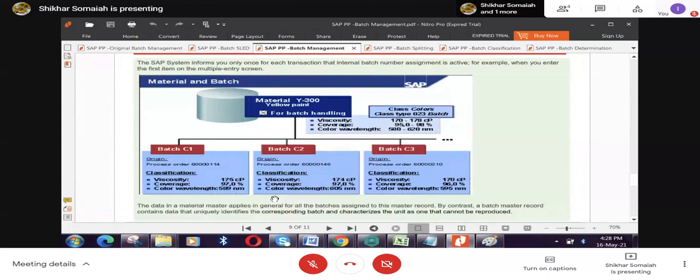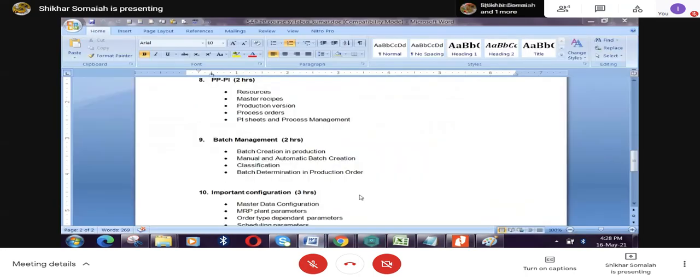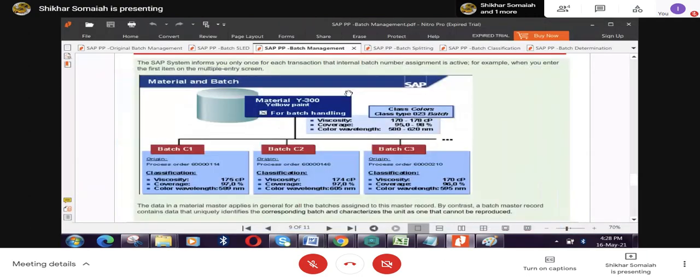And this batch is linking again. We can understand this classification also. What is the classification? Variant configuration. This is linked with the class characteristics. The SAP system informs you only once for each transaction that internal batch number assignment is active.